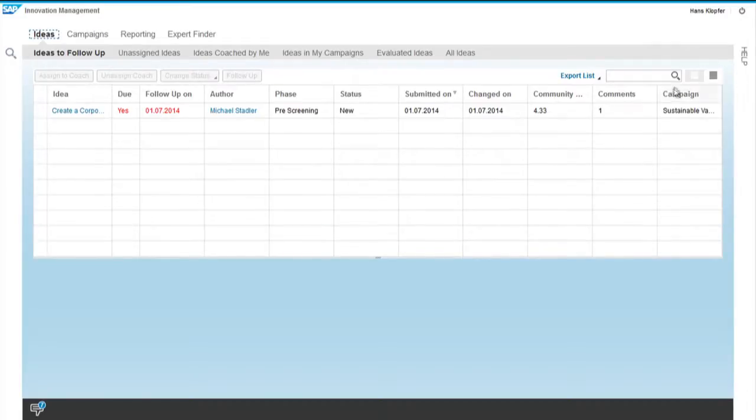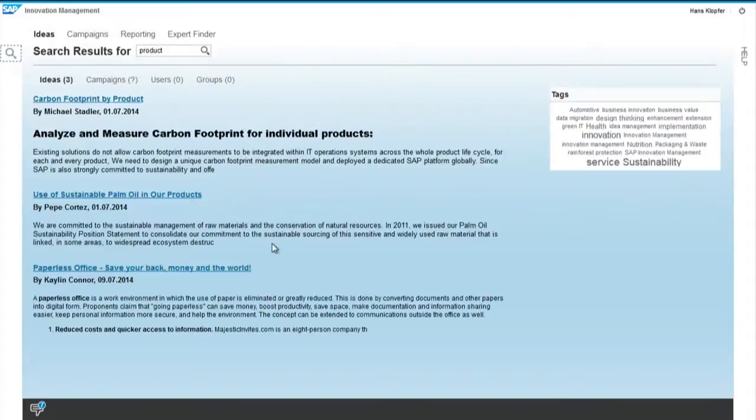And then when I enter into that as Hans Klopfer, I see, oh, well, there is a follow-up required. I missed the deadline on the 1st of July already, a long time ago. But I don't care. I don't want to search too long, and I just type in something with product. That was the idea that I need to follow up.